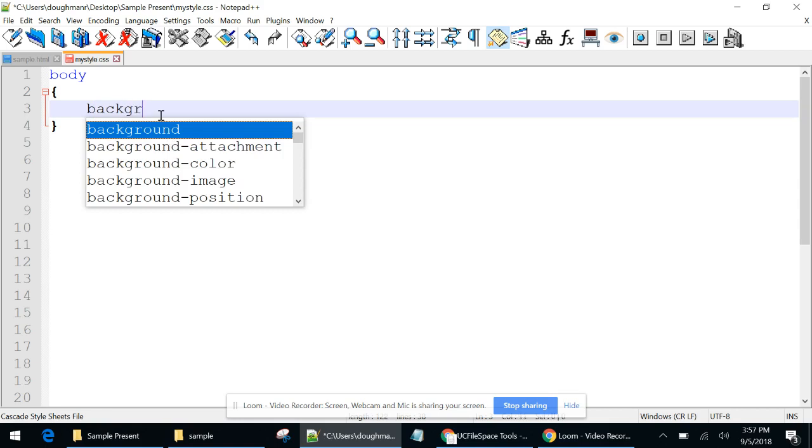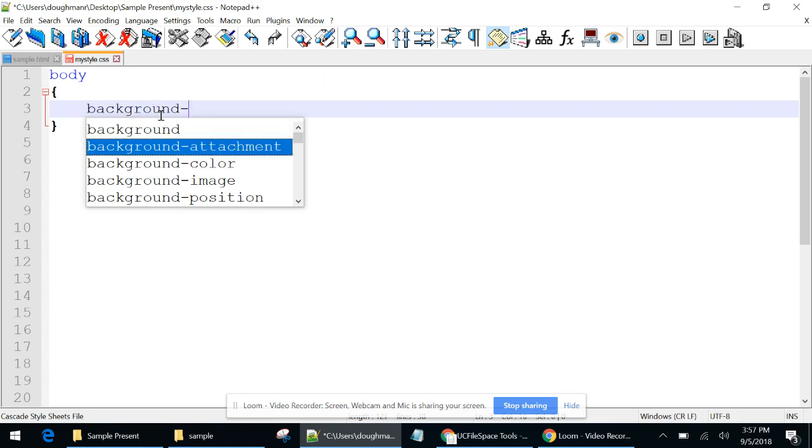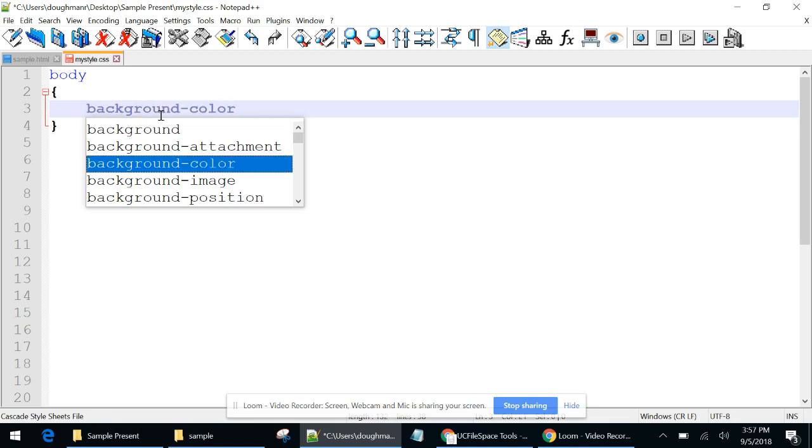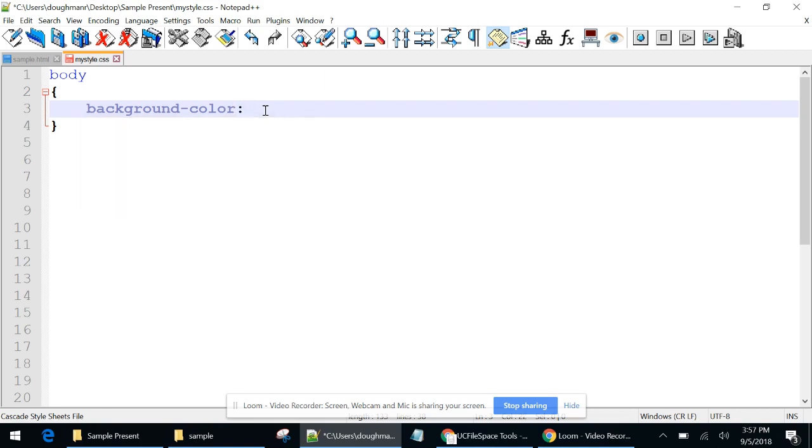So the first thing we're going to do is a background color. We put in the command, background color. Got that right. And then there is a colon, and then we put in the color. I just know the color black is all zeros, six zeros.